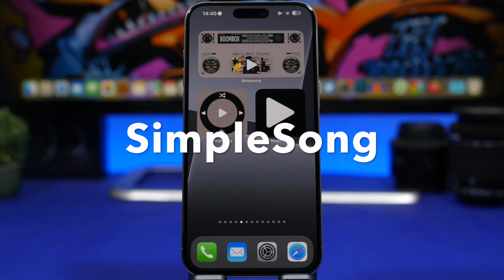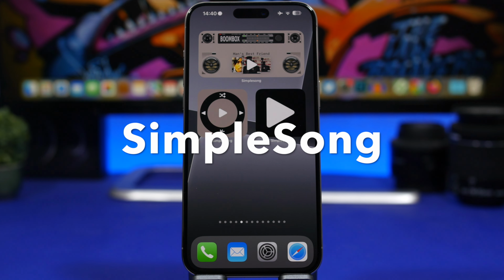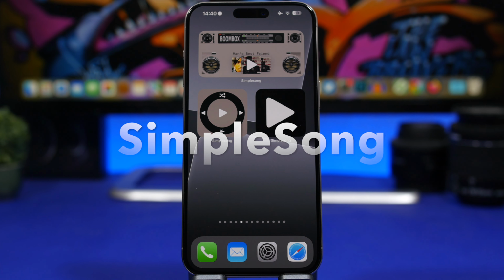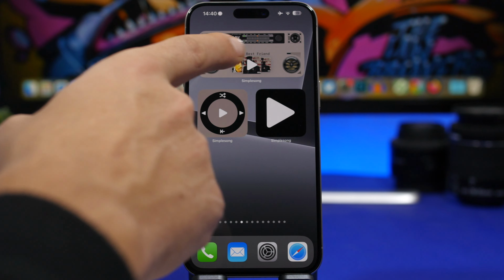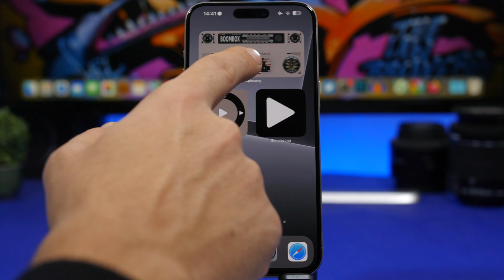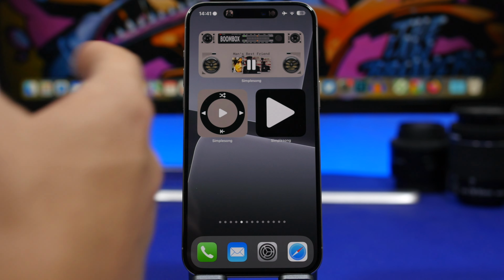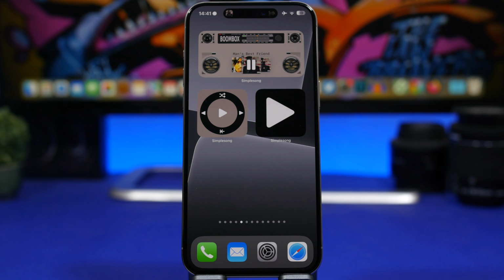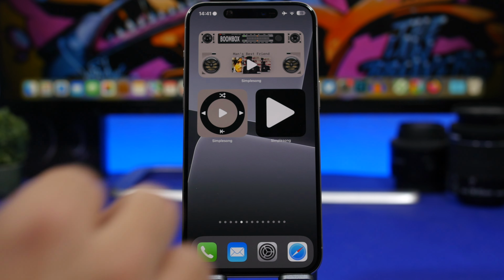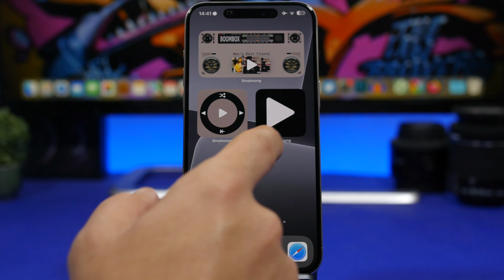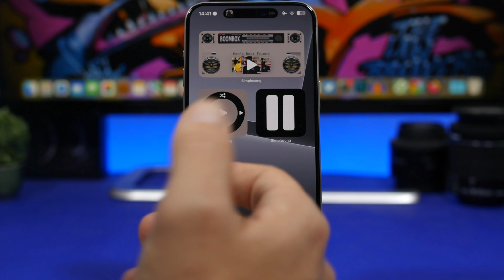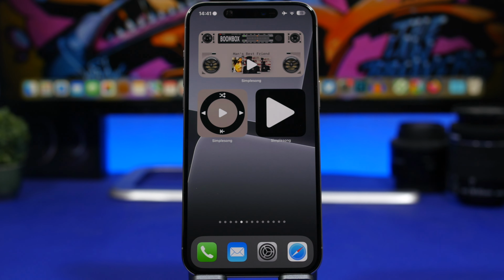Next will be Simplesong. With Simplesong you can have a music player on your home screen that looks pretty cool, like that one right there. It's interactive, so I can tap the button to start playing a song, which is really cool, and it looks really nice. We have other ones like the small one, that's just a play and pause button that you can have on your home screen.